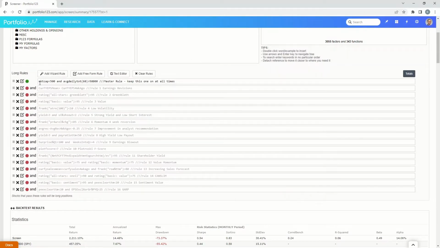So the very first line in the rules section states that we want stocks that have a market cap of less than 500 million and that have dollar volume going through them of at least $50,000 a day. We want to keep this rule on at all times. It's our liquidity filter of focusing on microcap, small cap stocks, but at least there is some money going through them. They're not completely illiquid.